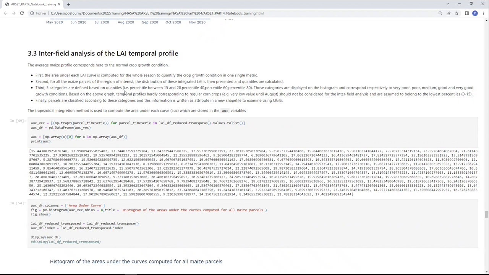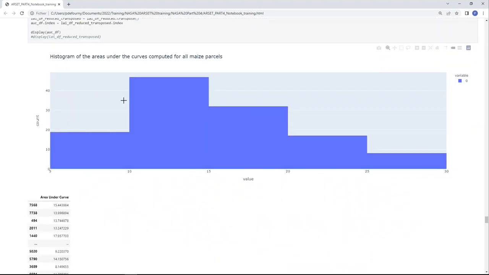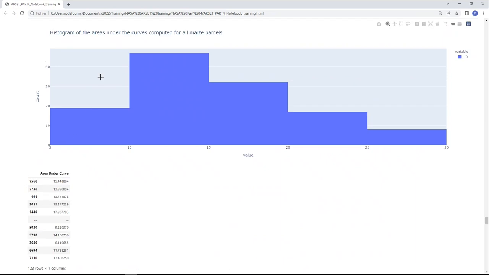Therefore, we will have this computation of the area under the curve, which provides this kind of information for each parcel. We can read here in the table the different values of LAI integrated under the curve. We can also display the distribution of the 123 parcels according to their area under the curve. As you can see, there is a very large dispersion between the different parcels, and the mean is around 15.